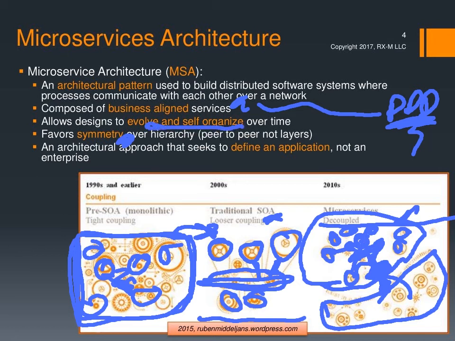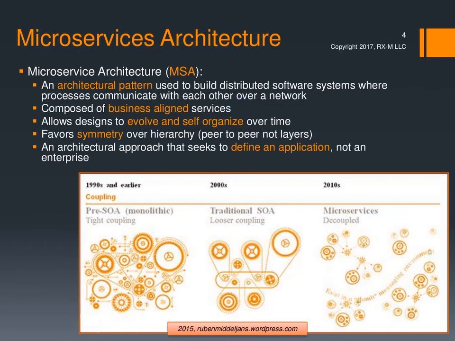So evolution and self-organization is really important in microservices. We don't try to design everything up front. We try to build pieces of the application and learn as we go and improve the architecture over time. And another important thing about microservices is they define an application, not an enterprise. So we're not trying to create a model that everything in the enterprise will have to fulfill. We're looking more for a solution for a particular application, because that's what gives us the latitude to design the right solution for that application. It constrains the scope of the overall problem.